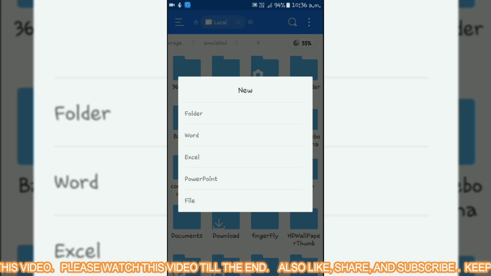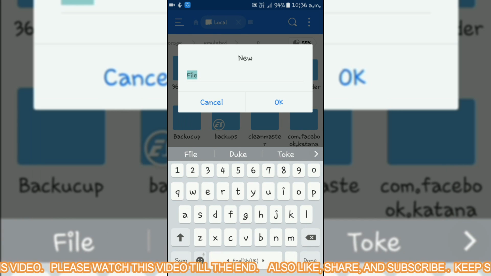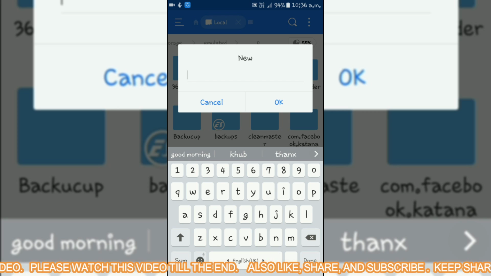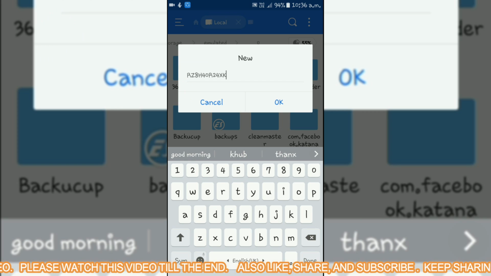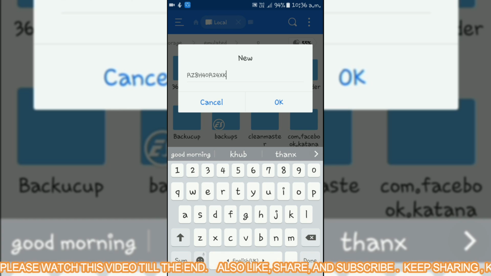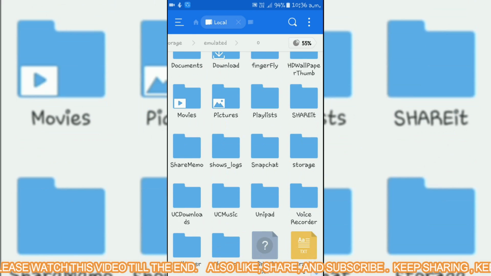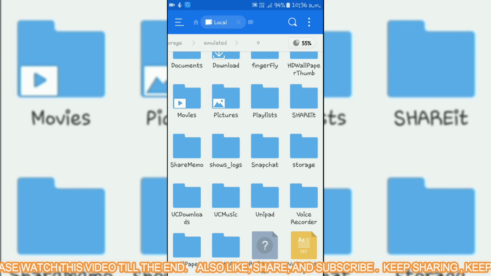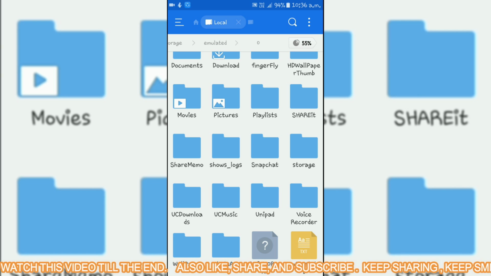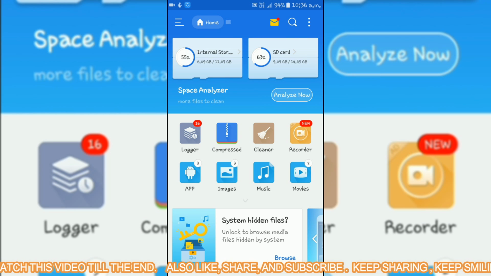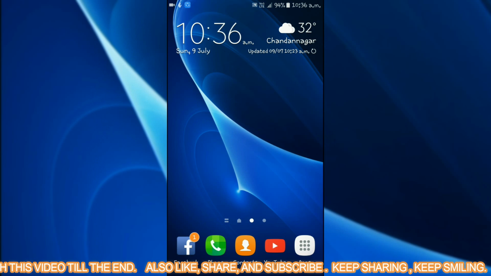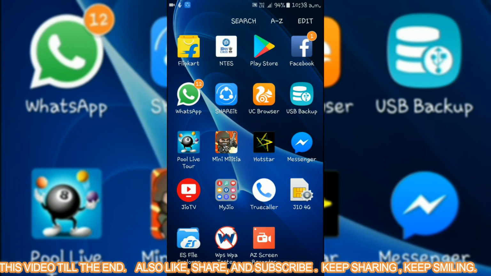Then open the internal storage. Here you can see three dots in the right upside corner. Go there and click new. Here you have to click over the file. Please remember it, you have to click over the file. Then erase file and press the serial number. Click OK. You can see that I have already done it.